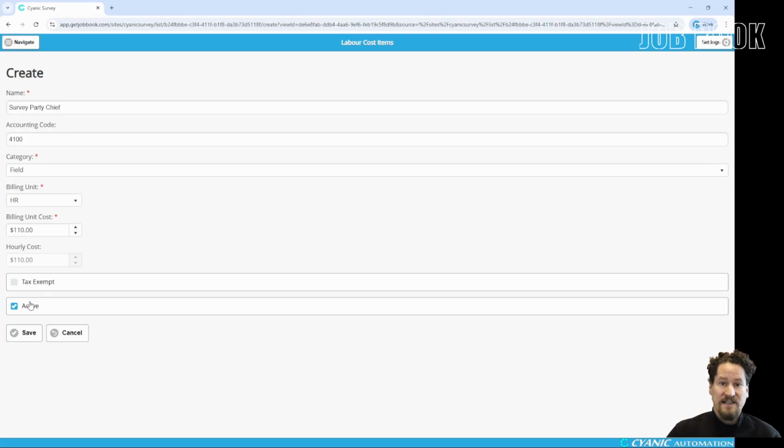When you click the Save button, that will create the labor cost item in the Job Book system. Don't worry, if you need to change something, you can always edit the labor cost items after creation.